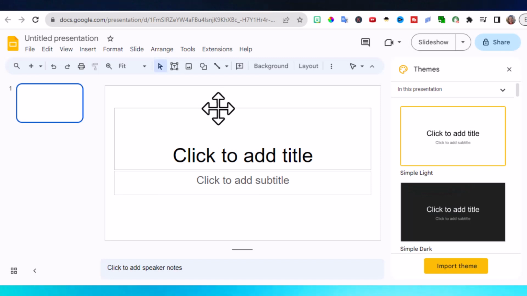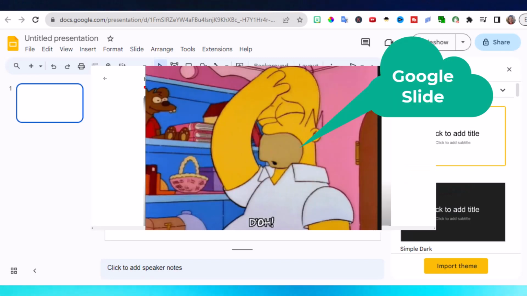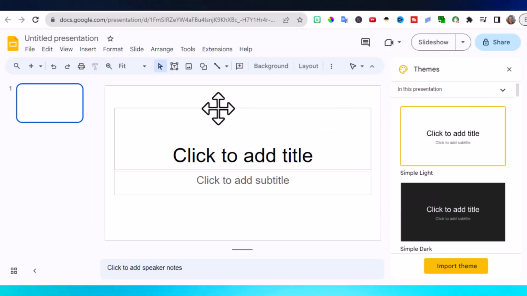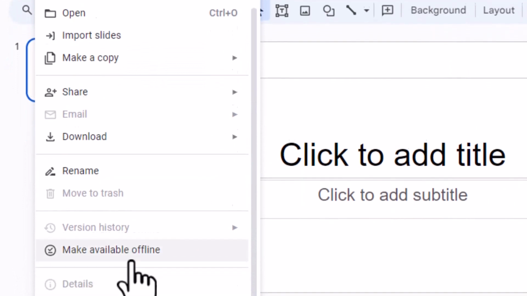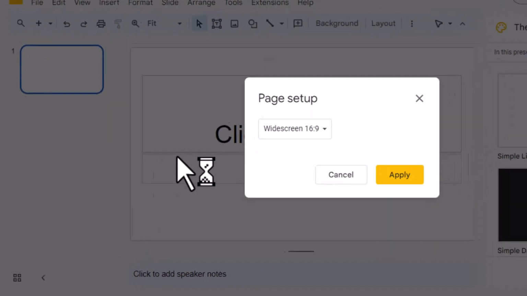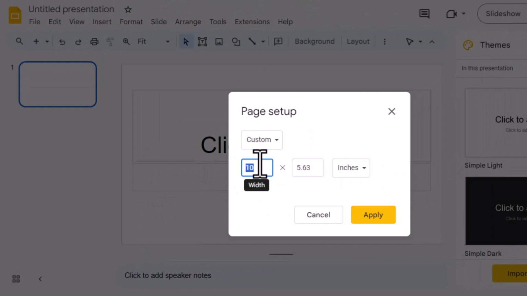So first we're gonna head on over to a Google spreadsheet, and you've got to decide, do you want it to be horizontal or vertical layout of your anchor chart? You go to File, Page Setup, and change your dimensions. 8.5 by 11 if you want it vertical, or 11 by 8.5 if you want it horizontal.